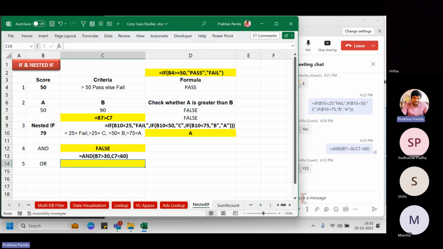Now the same logic we'll be checking with OR. So the OR formula also checks multiple conditions. If any condition is satisfied, it will give the answer true. That is nothing but the opposite of our AND formula. So just see how it works. We'll go for the same logic, but instead of AND, we'll go for OR.